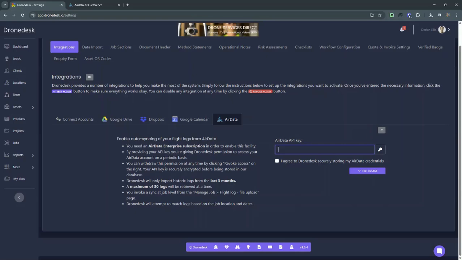Click agree to the Dronedesk system storing your credentials, and then click test access to confirm the connection has worked. And there we are. We have confirmation.